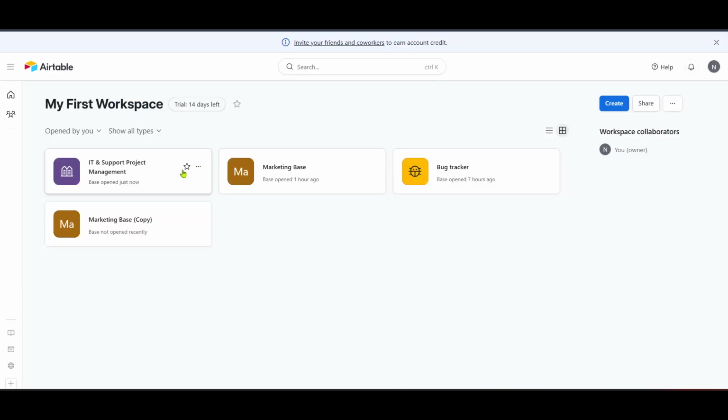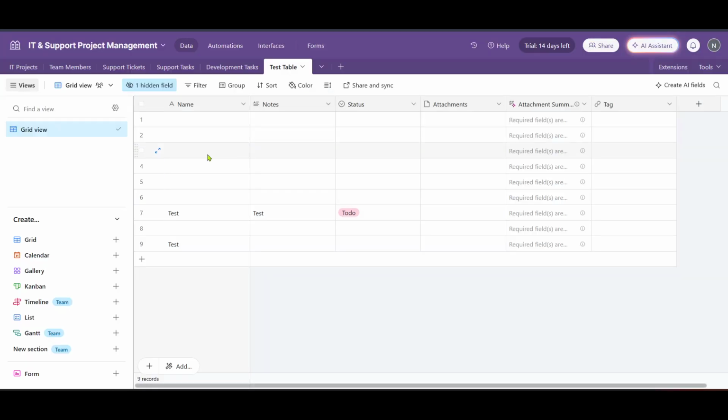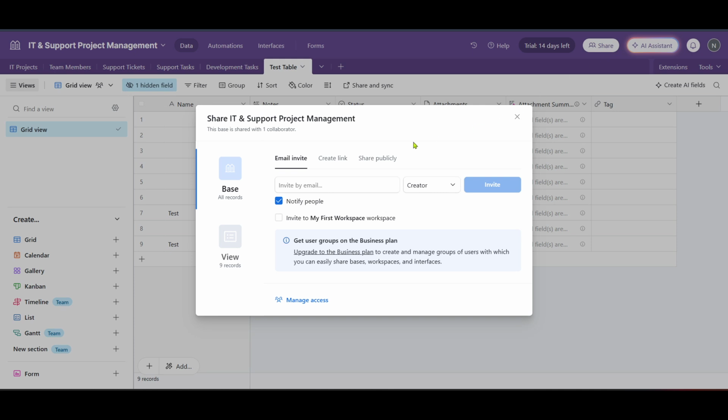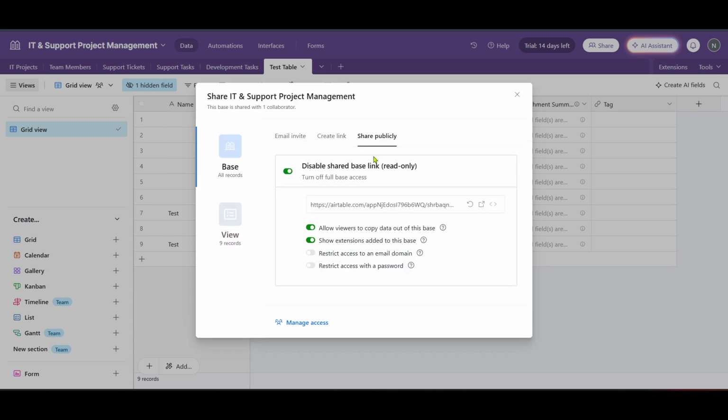With your base open, move your cursor to the upper right corner of the screen where you will find the Share button. Clicking on this button will reveal multiple sharing options for your Airtable base. What you're looking for next is the Share Publicly option. This feature enables anyone with the link to view your base without needing to sign in or have an Airtable account, essential for embedding in Confluence.